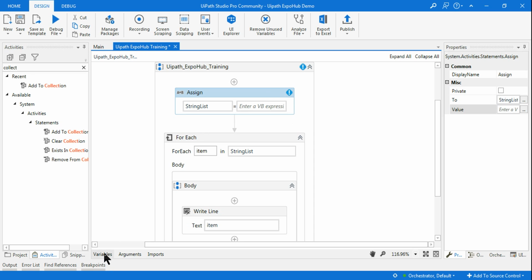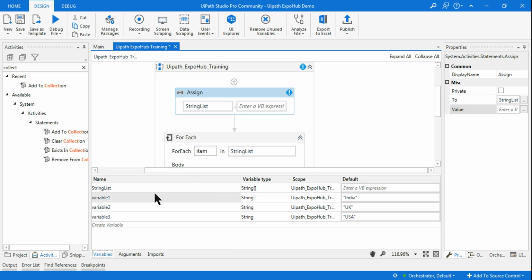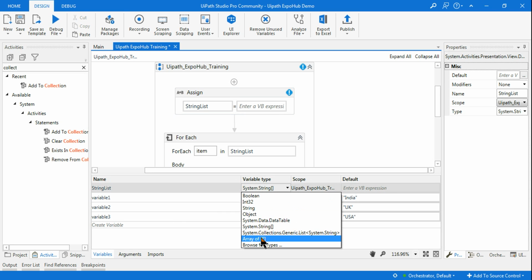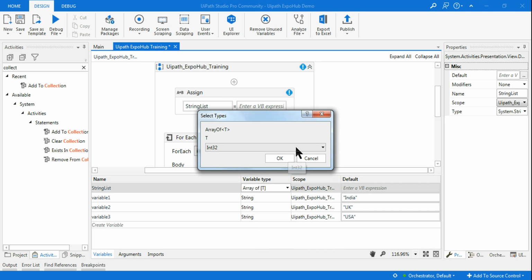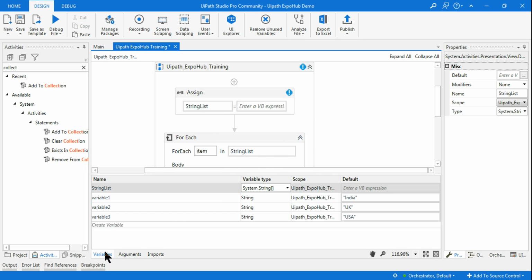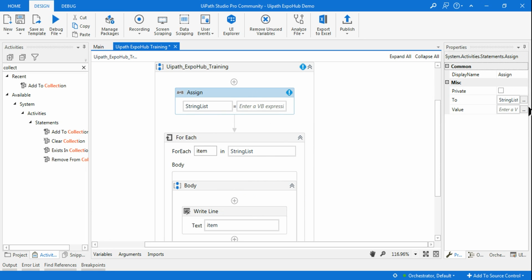So what I'm going to do with the very first thing, creating an array where I'm hitting string list, right? And here I've created a variable, and in that variable I am just mentioning array of t, and here I am selecting string. So that way you are creating an array of string. The problem with this kind of thing is they are not dynamic.